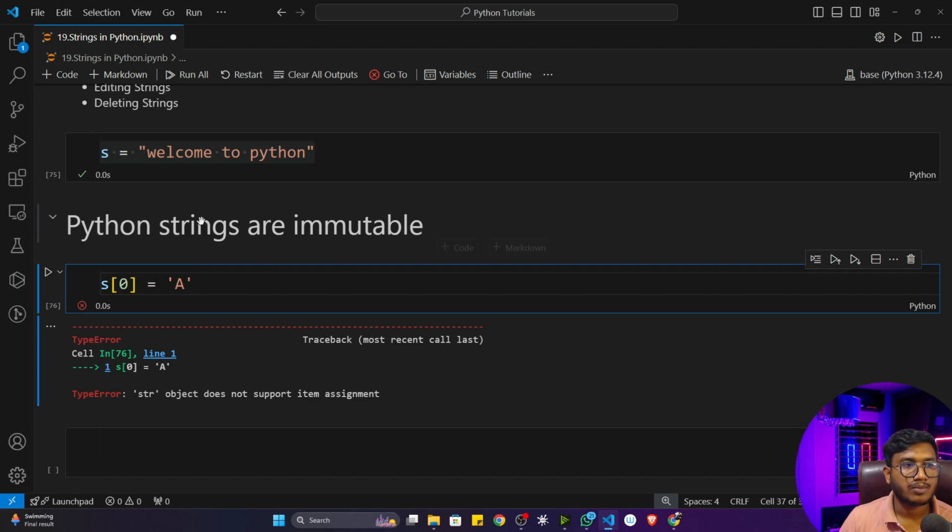Always try to remember, guys, because this particular word immutable will be used a lot going forward. Whenever we'll be learning different data types like list, tuple and all, we'll be using this word a lot, right? So immutable means it's unchangeable. You can't change anything inside that particular string.